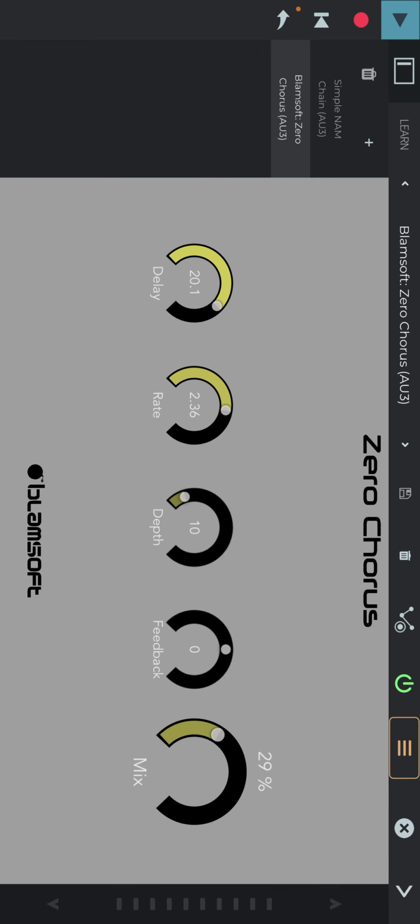This can mimic any amp effect. I mean, I don't have any physical amp units, but this.